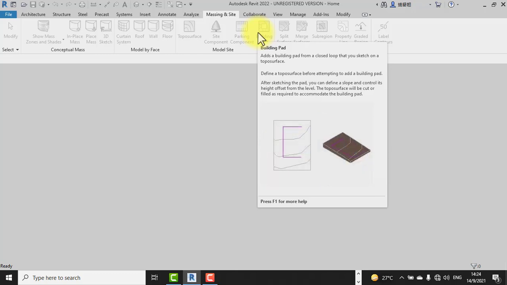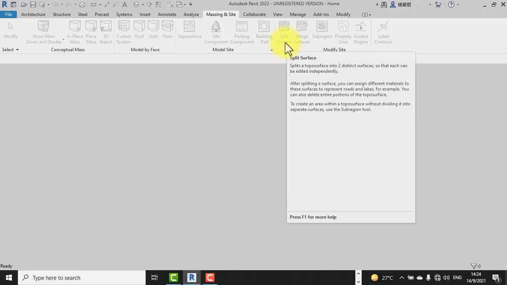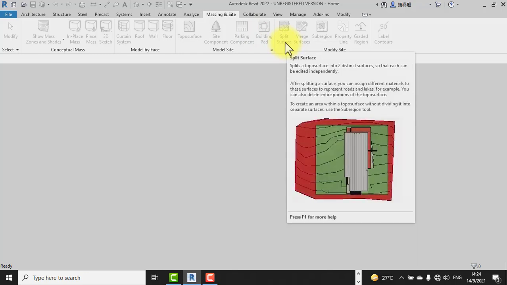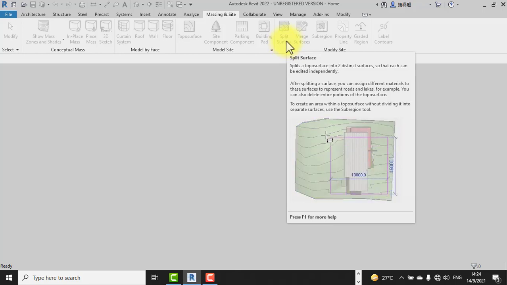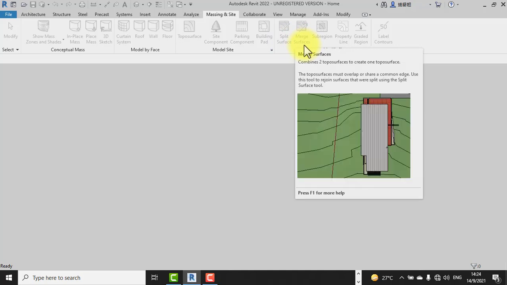Now there's a split surface. You have your surface, you want to split it into different parts. This is where you get the split tool. There is a merge surface. You want to merge different topo surfaces.